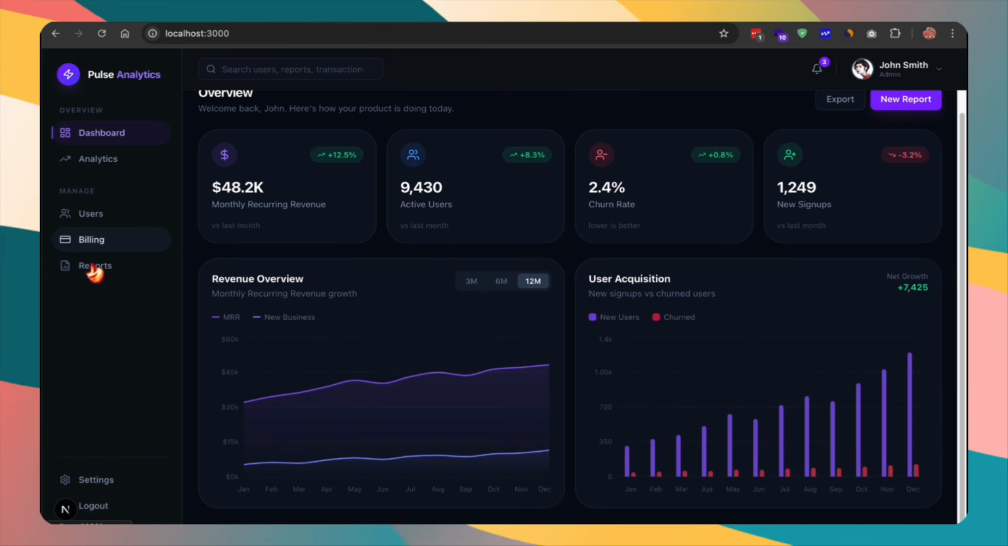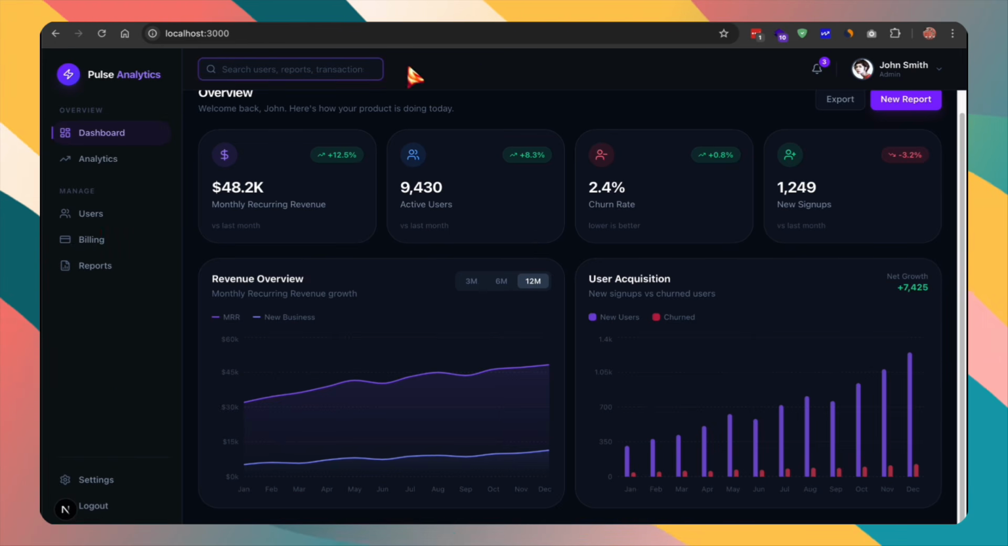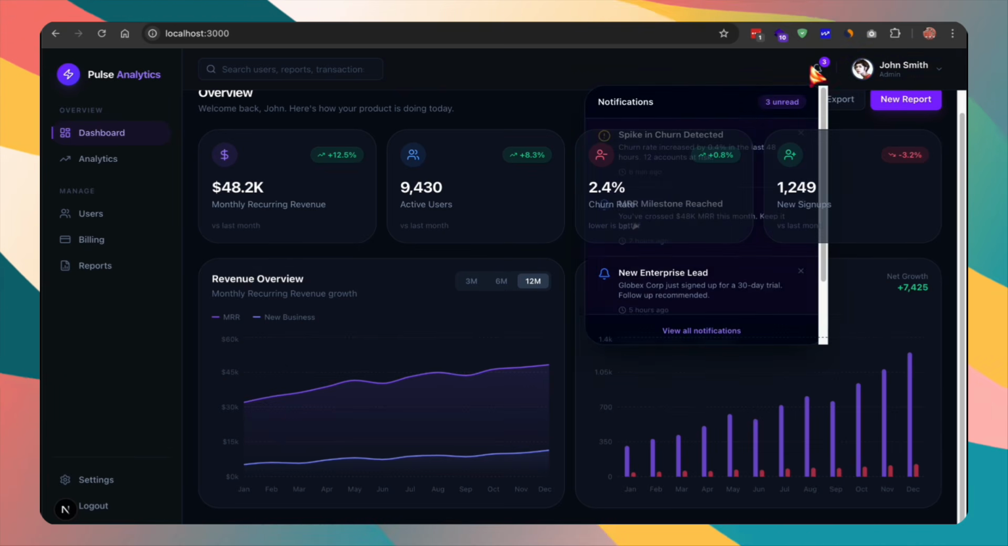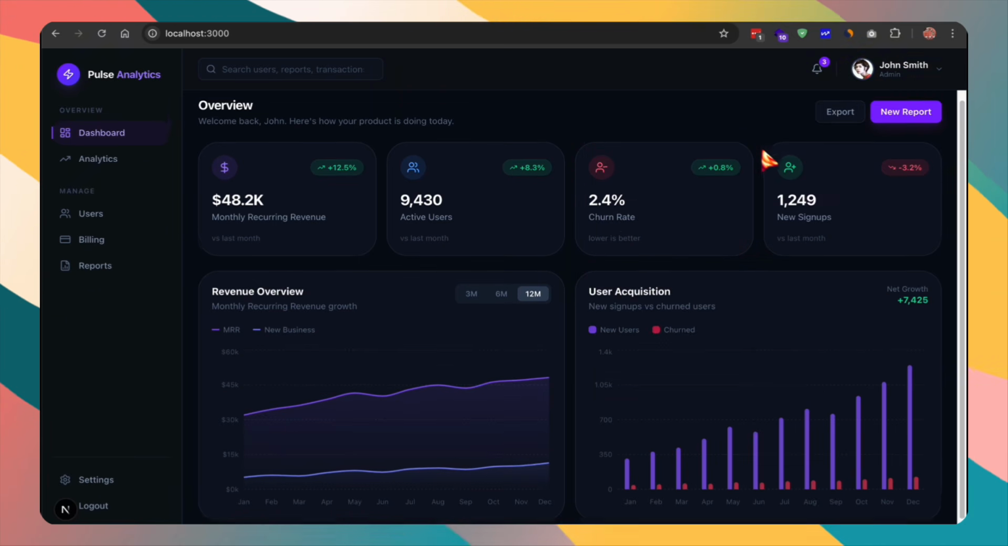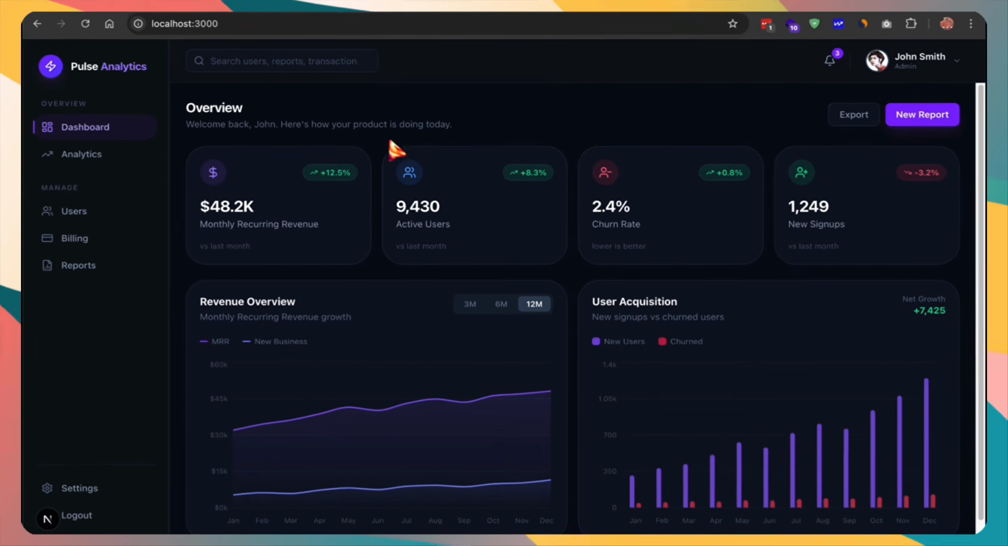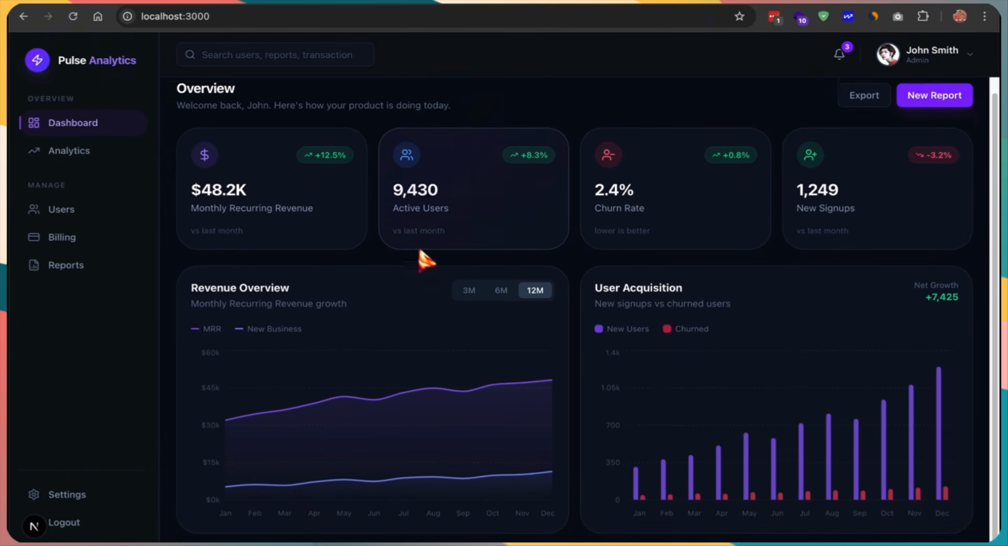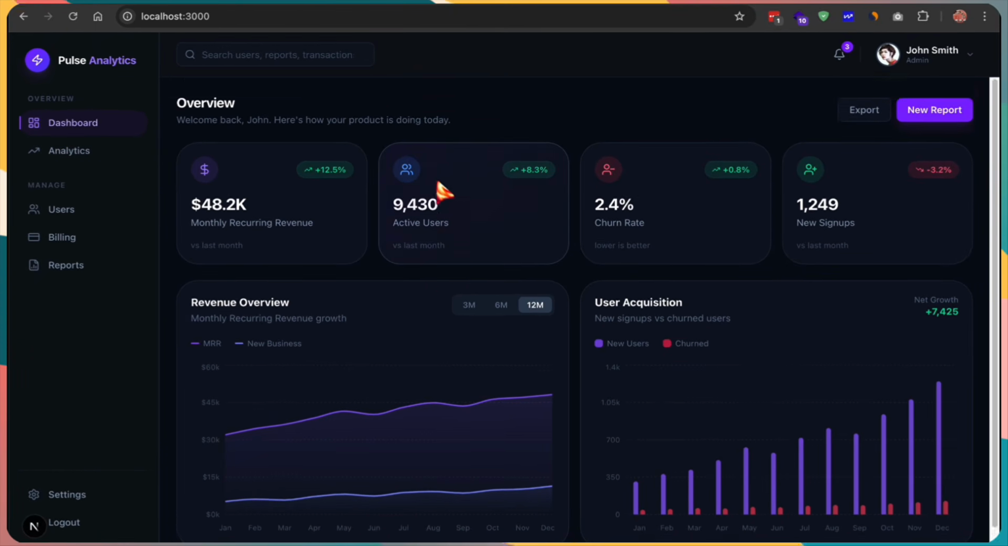The sidebar has grouped nav items with hover effects and an active state so you can see which page you are on. The header has a user avatar, name, and a notification bell with the badge count. The whole thing honestly looks like a real product UI, not a prototype someone slapped together with a vibe prompt.